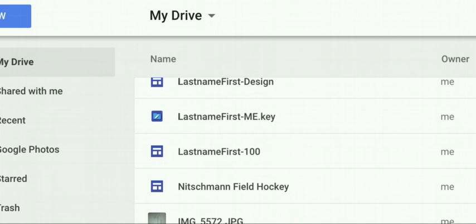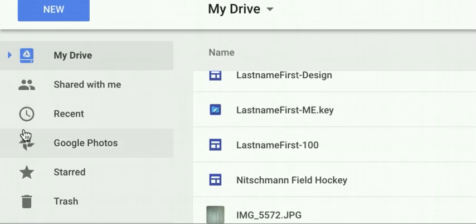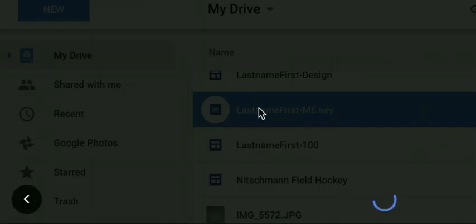Come in. I can find my file. Here it is in my drive. So you can open up your drive tomorrow when you come in to get to your project again. I could also go to Recents to try to find my project. But what I do is I just double click on it.